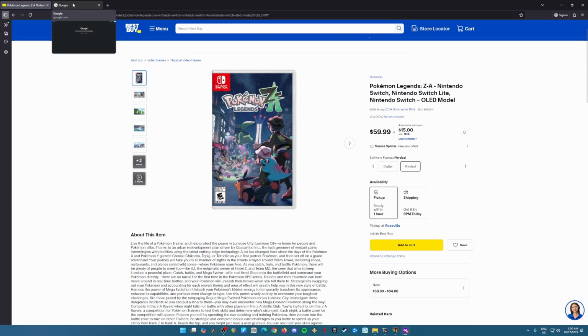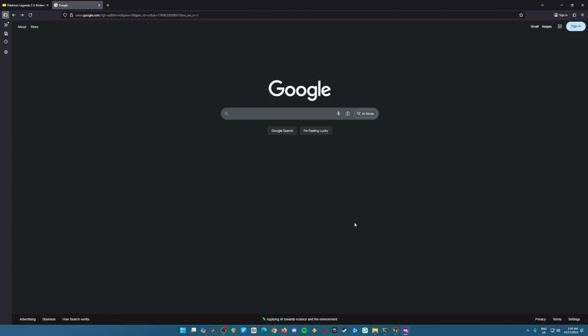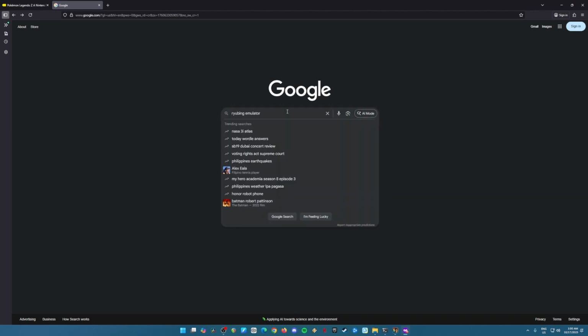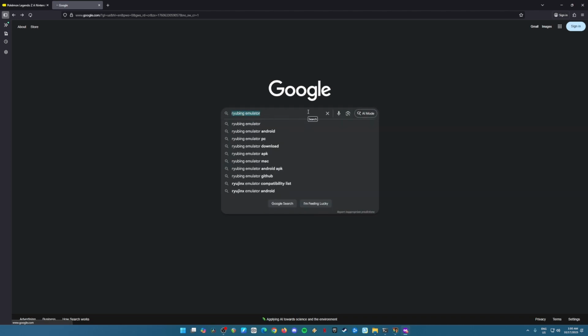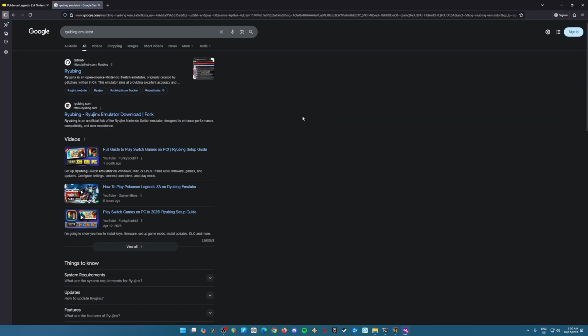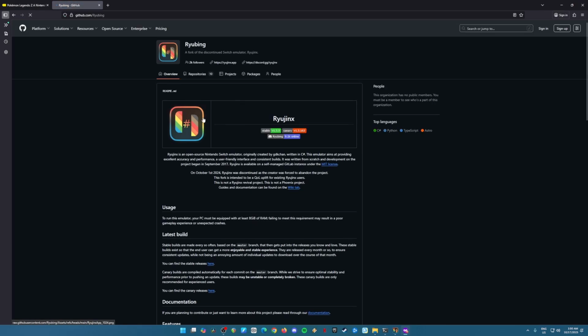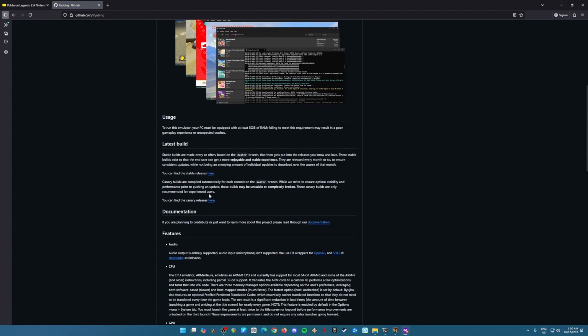So just open a web browser now. We will need to get an emulator so that we can play this game. So go to Google, type in Ryubing Emulator, search for that, and then the first result will always be the GitHub page of Ryubing. Click on that, and then look for the latest build. Right here it says you can find a stable release here.